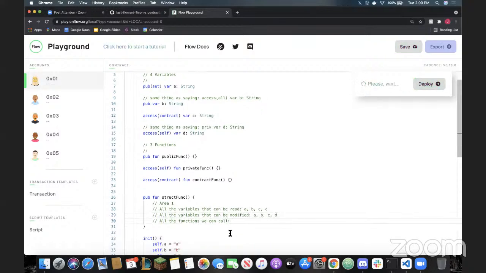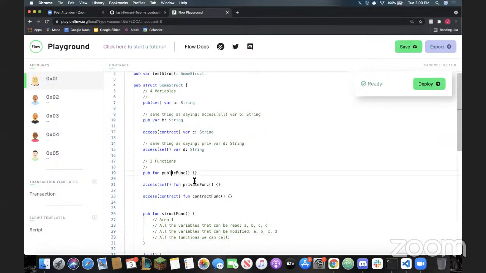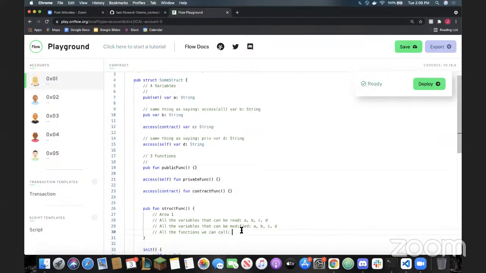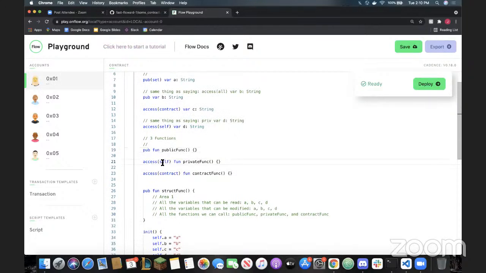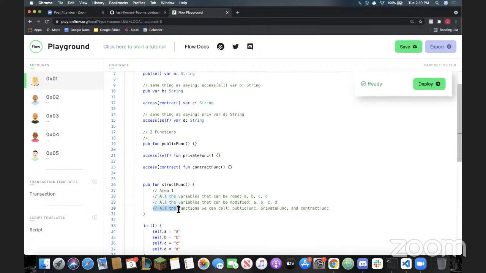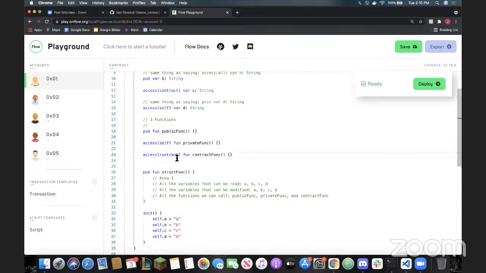Lastly, all the functions that we can call, there's 3 of them: public func, private func, and contract func. All three of these access modifiers for functions, public, access self, and access contract, all have at least current and inner scope. So we can call all of them here as well. To be a little more specific, public as an access modifier for a function can be called anywhere. Access self is only current and inner, but this applies here. And access contract is anywhere in the contract.